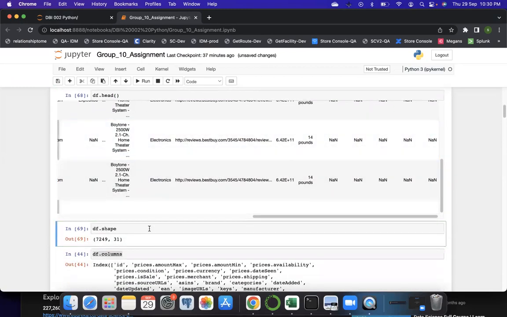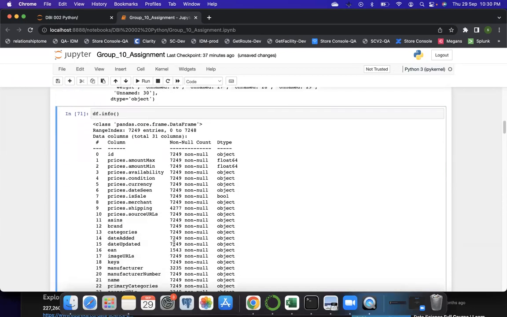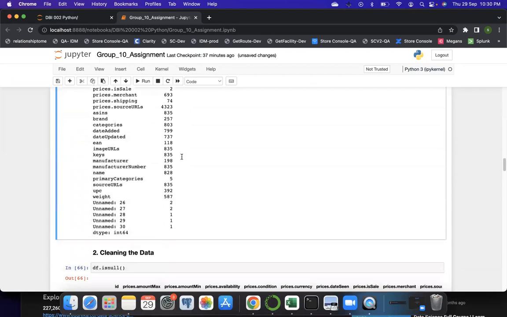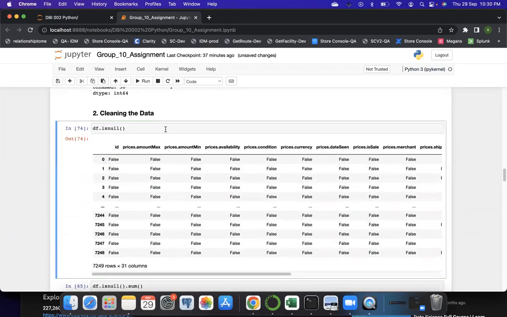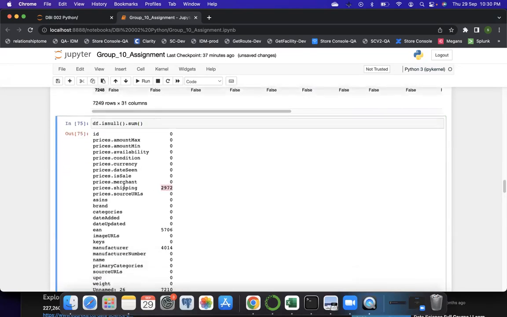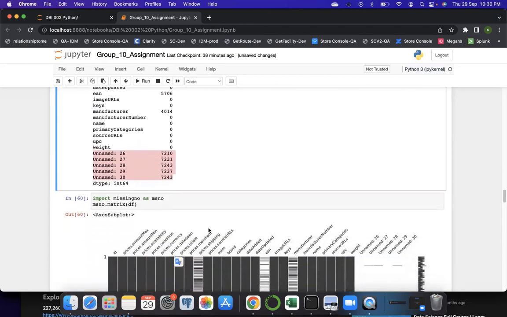Let me just run the commands from the beginning so that I am in a flow. So this command would give me the number of null values that is there against each of the columns. Like I said in the previous query also, the shipping column has some null values, which is 2972. EAN has 5706 and manufacturer has 40114. These unnamed columns have the maximum number of null values.